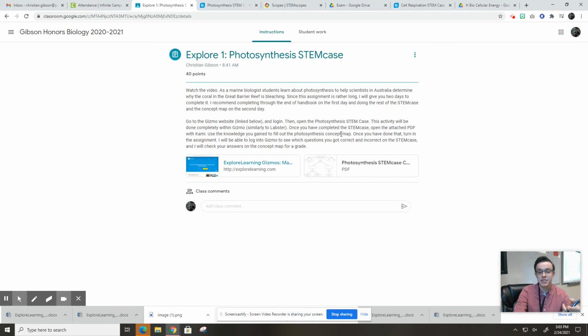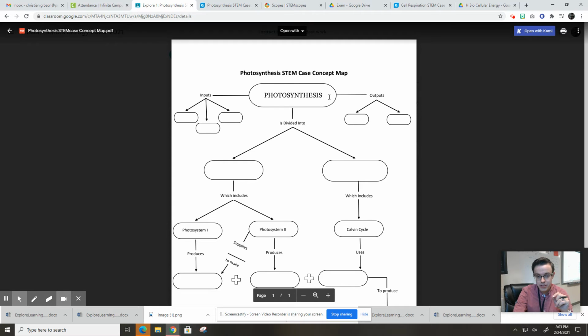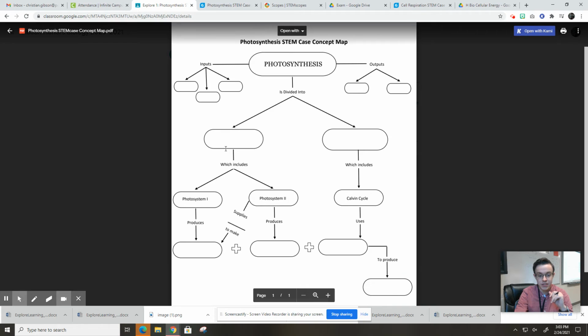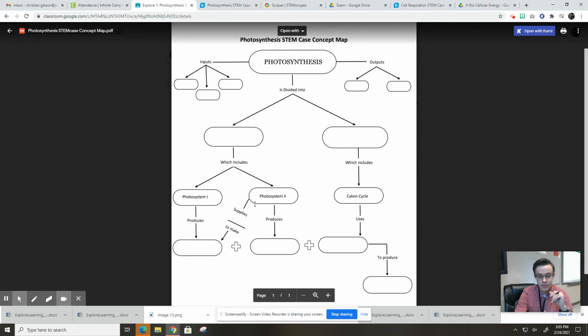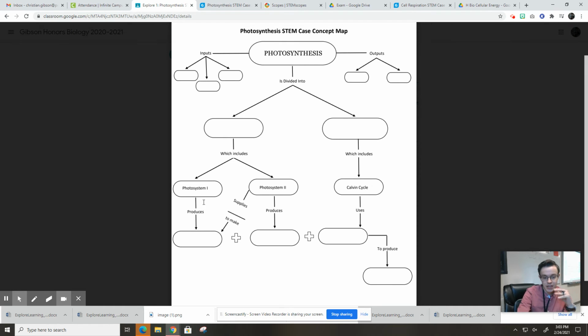So once you've completed the STEM case, to fully explain each step of photosynthesis, you are going to fill out what's called a concept map. So here it is. Here we've got photosynthesis, and we've got all these branches coming off of the word photosynthesis. And so you're going to talk about the inputs and the outputs of photosynthesis, okay? Then you're going to talk about the two big steps of photosynthesis and how those are broken down, okay? So you've got the light dependent reactions, the light independent reactions, the Calvin cycle, all that stuff.